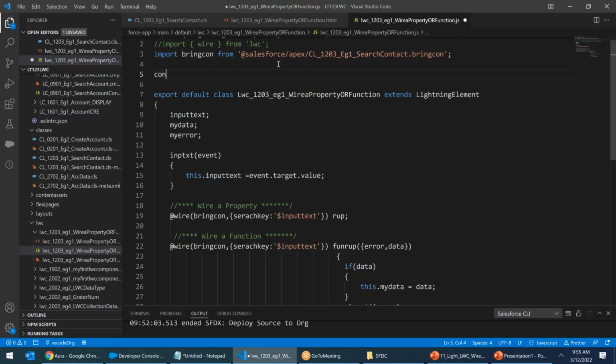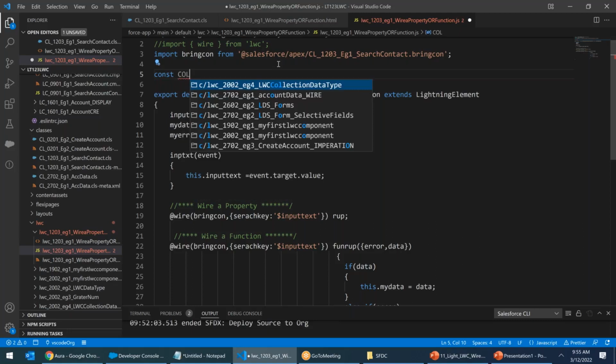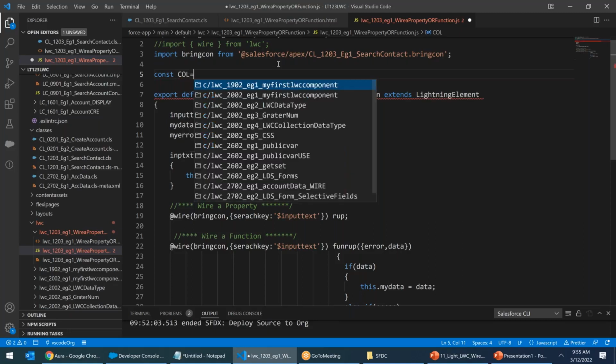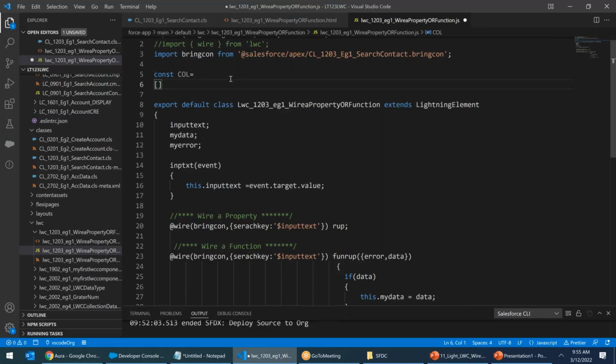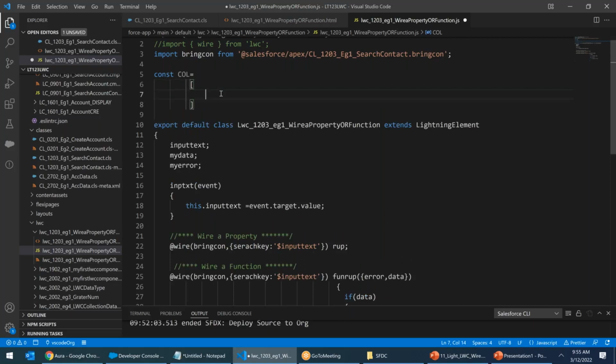const, constant col something equals to, otherwise, okay, we still have 5 minutes, so let's complete it. Column. How to write a column function? You have to write in a JSON format. What is that? Label.